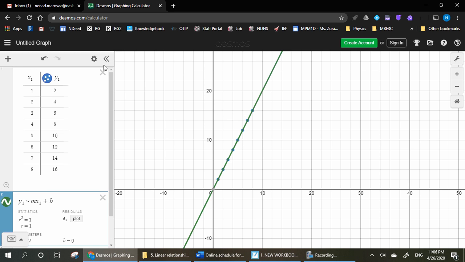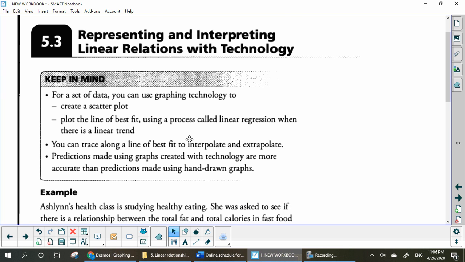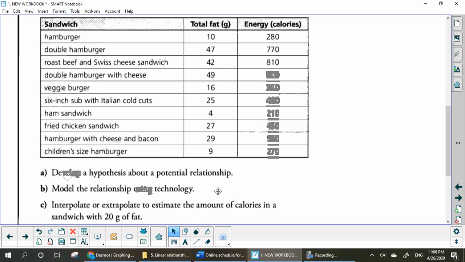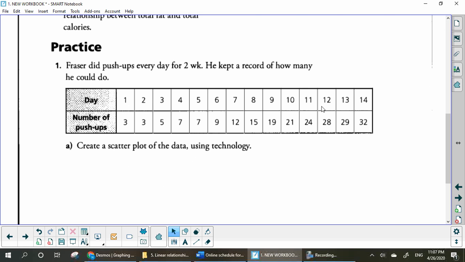If you ever want to close any of these, and I will do that right now, all you have to do is press X. So how does that translate into our application? Well, there are some examples here. You can check out the examples, but I'm going to go into practice. Here we go, practice. We have Fraser did push-ups every day for 2 weeks.